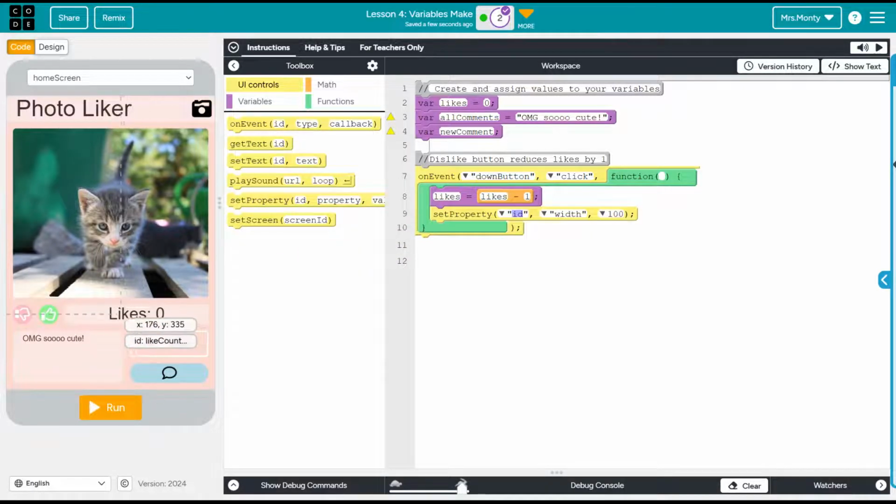Our likes displays right here, and our like count, I don't know if it's like counter, but let's look at what we have. Our like counter output is what that's called. So our like counter output is going to be set to text, and I will again want it to display exactly like they have it displayed here. So I need the word likes with a colon and then a space, and then I need to record whatever is stored in our likes variable.